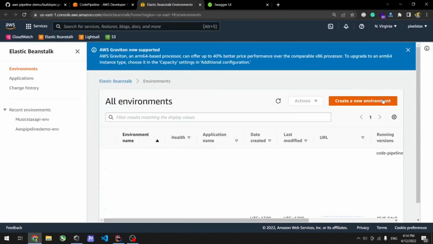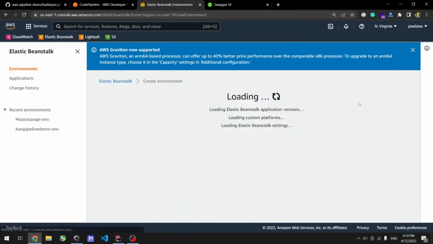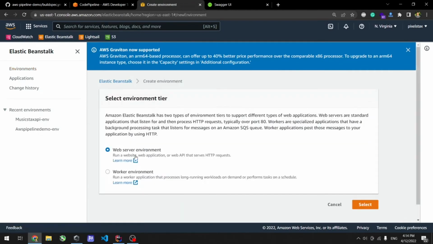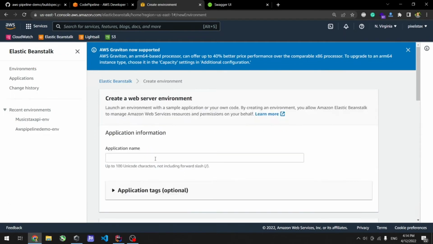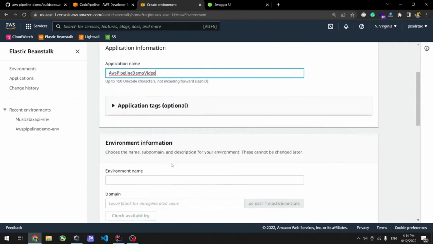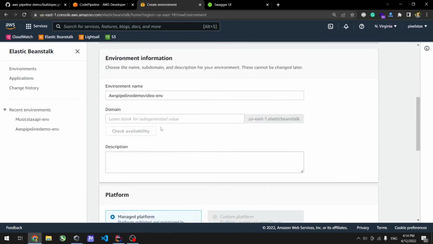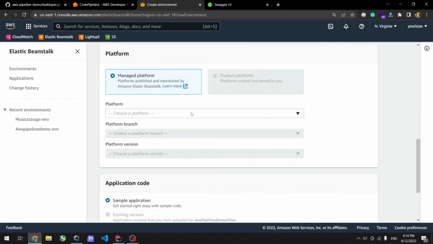So once you're here, let's click Create a New Environment. In this situation, we're setting up a web API. So we're going to click Web Server Environment and then select that. We're then going to give this a nice name, which will get auto-populated here, and we're just going to leave this auto-generated. Next, we're going to choose the platform.